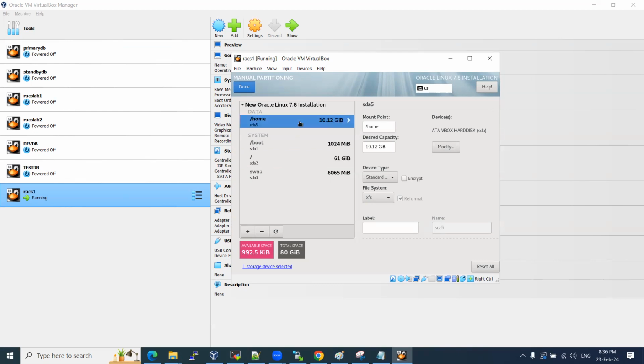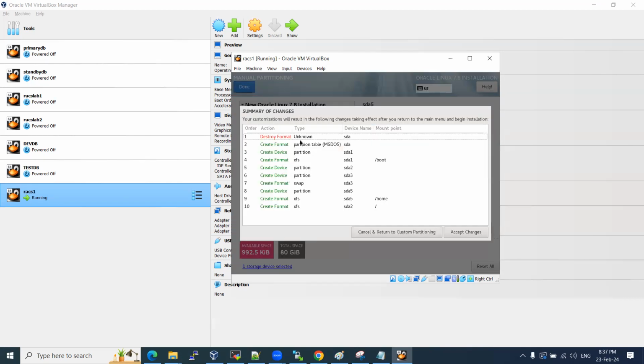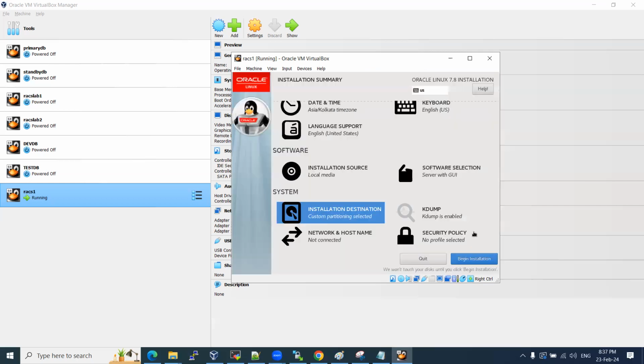10.1 GB free is there. It took 10.1 GB for my home. That's it. So this is up to us how we are going to make it, guys. No need to worry about these things. So 4 mount points I have created. Done. These are all the partitions. Accept changes. So installation destination now: customize, custom partitioning selected. That is done.